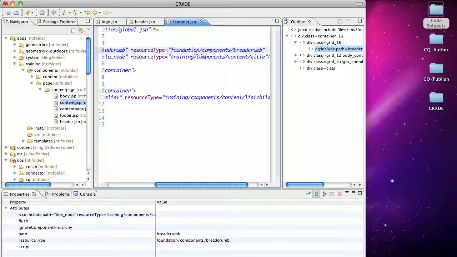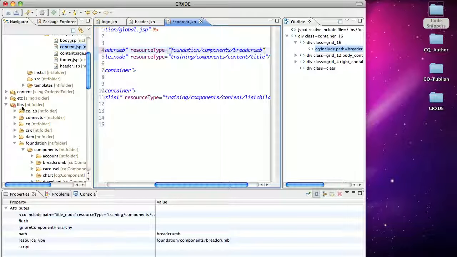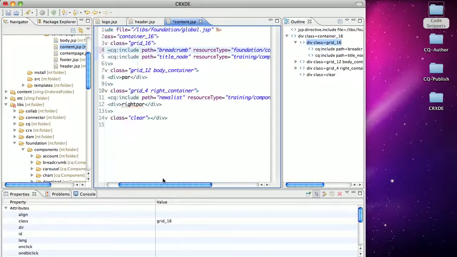So now remember, it automatically looks in the apps directory and then it looks in the libs directory. So you can see here, this is pointing to foundation components, breadcrumb. The libs is assumed. So here I have foundation components, breadcrumb. So it's going to include that breadcrumb component inside of my page rendering component.